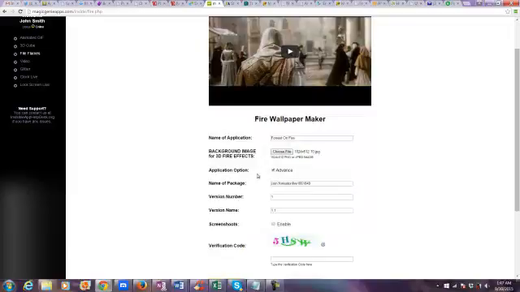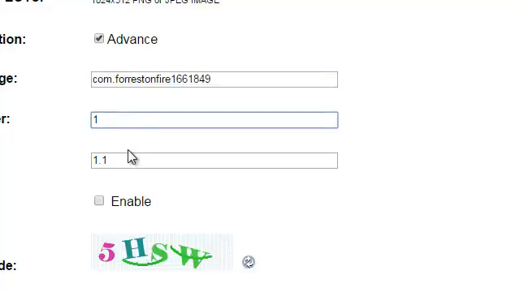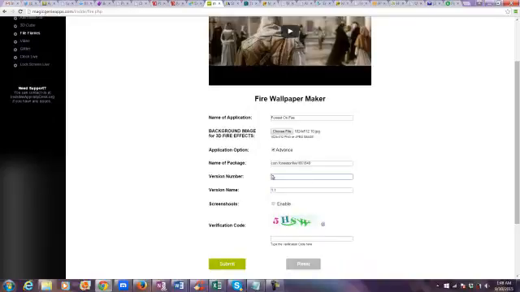Again, I'm choosing the advanced option just so that you can see the option of either keeping the default package name or changing the package name to anything you want. You can call it com.forestonfire.theme application. It really doesn't matter. I'm just keeping this to keep it simple, keeping the version number. I typically do this on most of my apps. I let the application maker choose this for me, so I don't have to deal with the headache of having to choose my own, and it saves time.